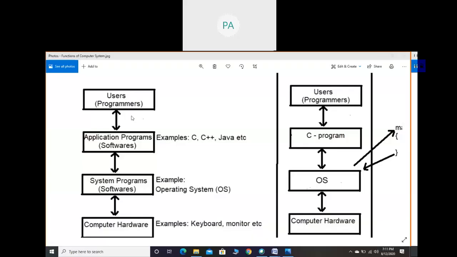So from this diagram, what we can understand is, whenever a user uses the computer or a programmer writes programs, he communicates with the application programs, and those application programs communicate with the operating system, and that operating system communicates with the computer hardware. Now coming to the programming language, what we are learning now is the C program.